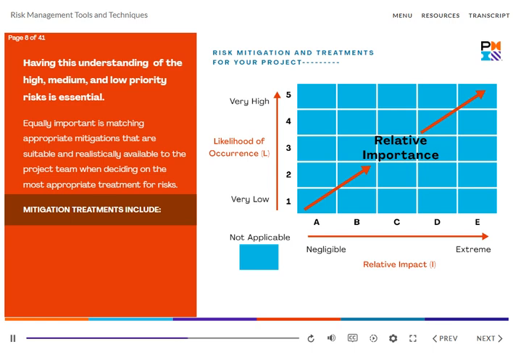Mitigation treatments that can commonly be deployed and documented in the risk mitigation plan for the project include risk avoidance, risk retention or acceptance, risk control or reduction, risk transfer or deflection, and contingency. We'll review each of these risk mitigation types in the screens that follow.